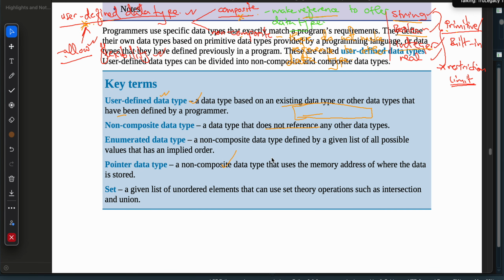What did they say here on this part? Enumerated. Okay, cool. I want you to take this definition here. Enumerated data types, these are non-composite data types defined by giving a list of all the possible values in implied order. So we're supposed to be having an order for the values that are possible.